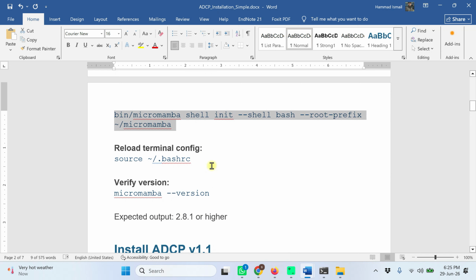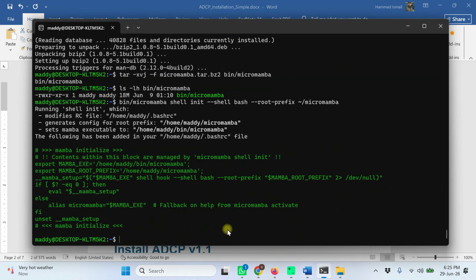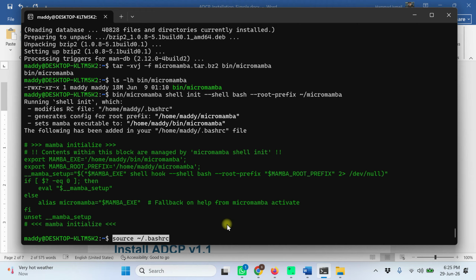Next, we are going to reload the terminal and bashrc. For this, we are going to source it. For sourcing, copy this command and paste it in the Ubuntu terminal, press enter.